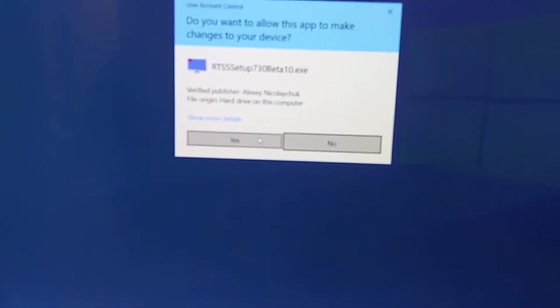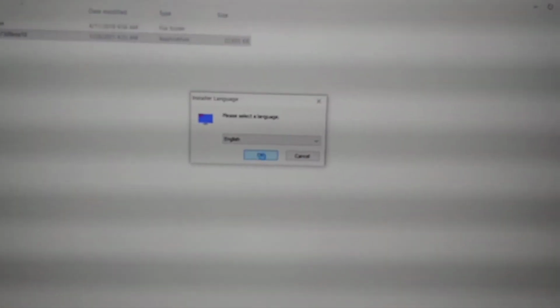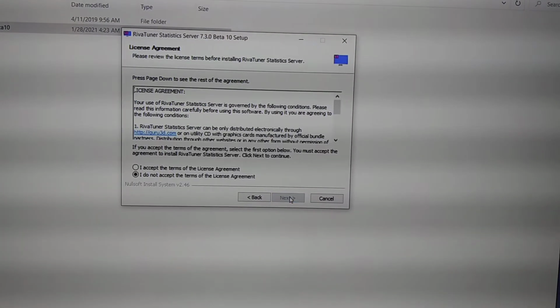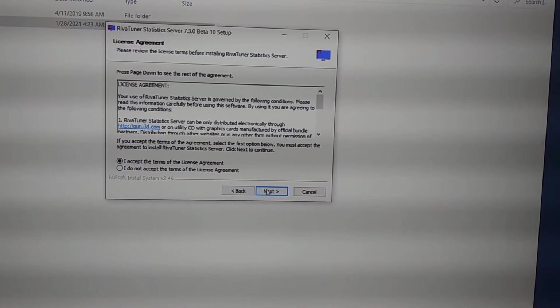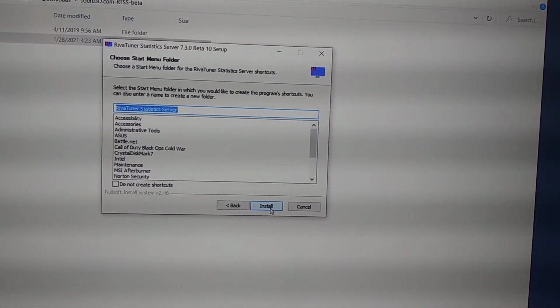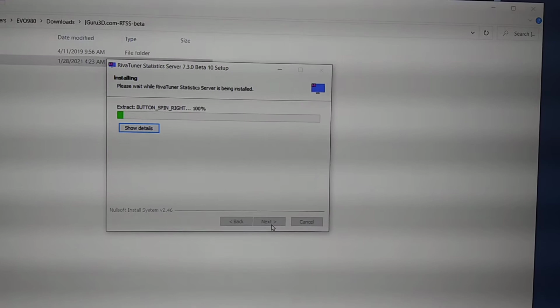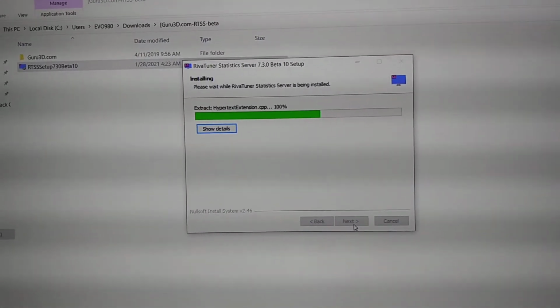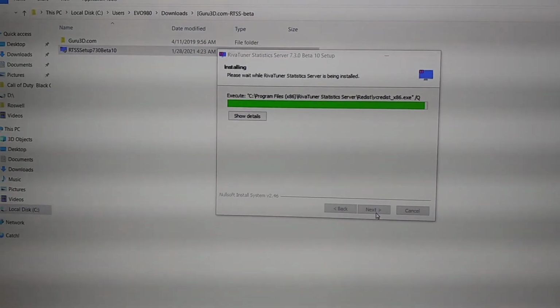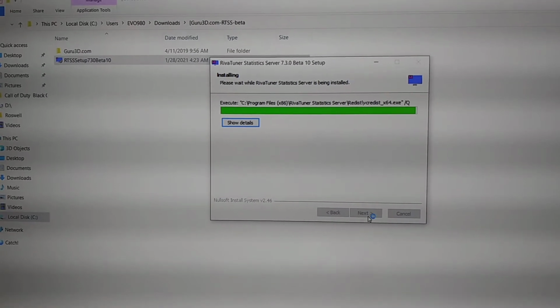All right, so eventually this pops up. Yeah, we didn't want English, next. Hopefully this will completely wipe out the old one. And it's installing. Oops, didn't mean to hit my escape key. Hopefully I didn't screw it up.